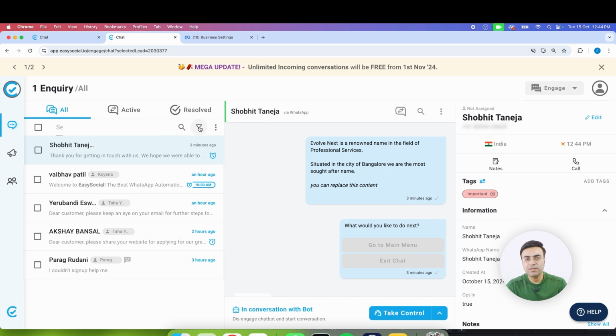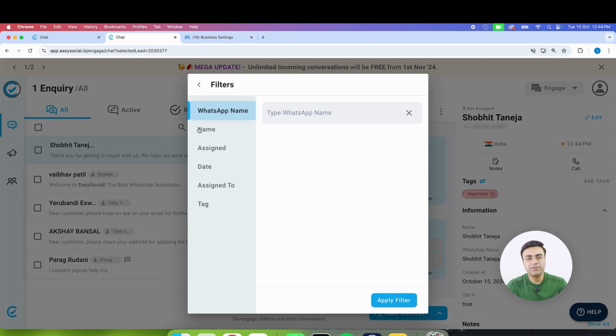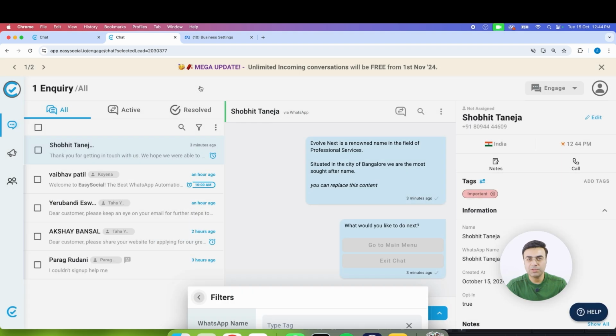So I've got an advanced search option, then I've got an advanced filter option as well. So here, if you've created a certain tag, you want to filter out a contact based on this tag, you can definitely do that. Plus you can create your own filter options here as well.